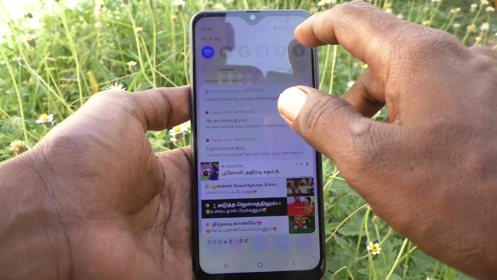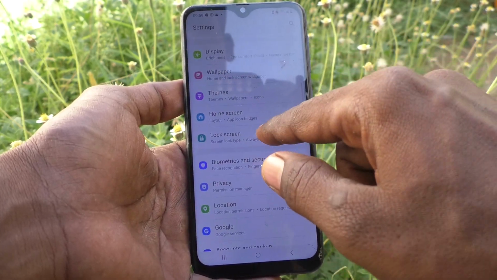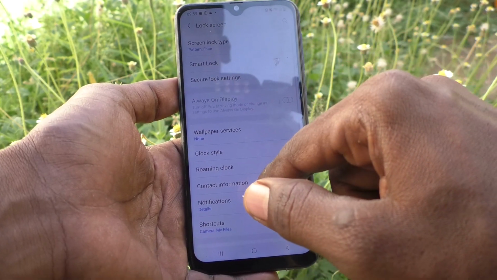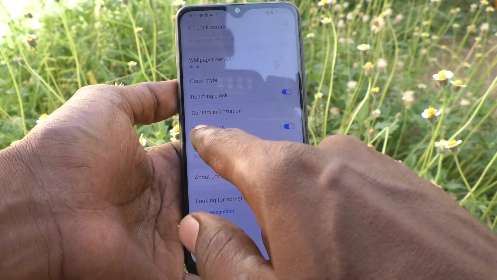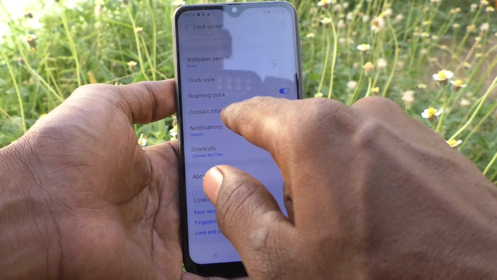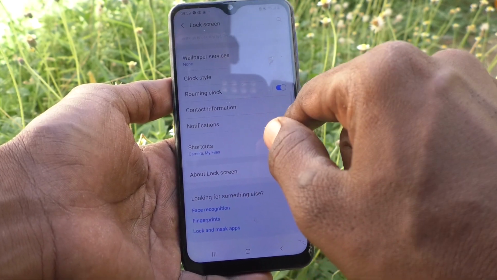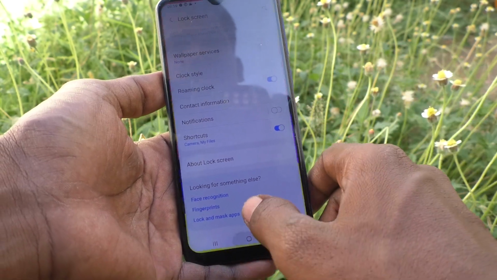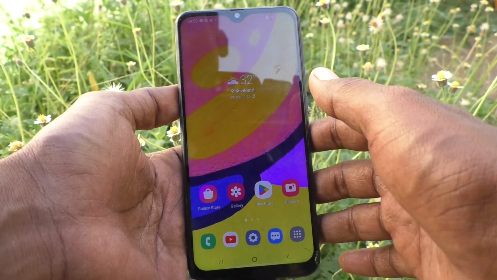First of all, go to the settings of your phone here and go to lock screen. Go to lock screen and here just turn off the button against notifications. Notifications button is available here. Just turn it off and you will not get any notifications in the notification area. Hereafter you will not get any notification.